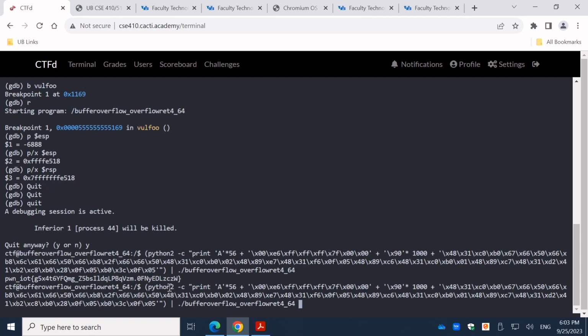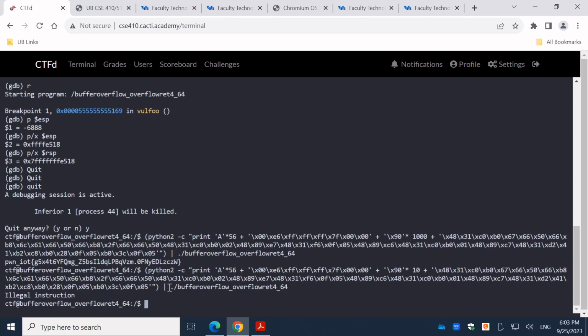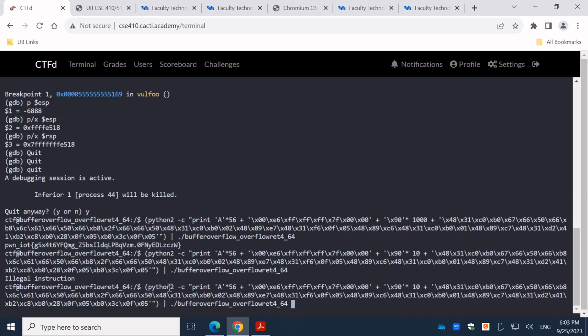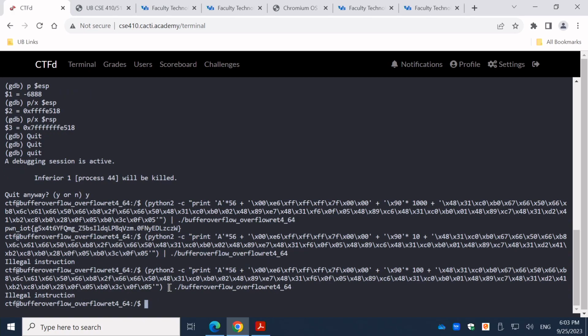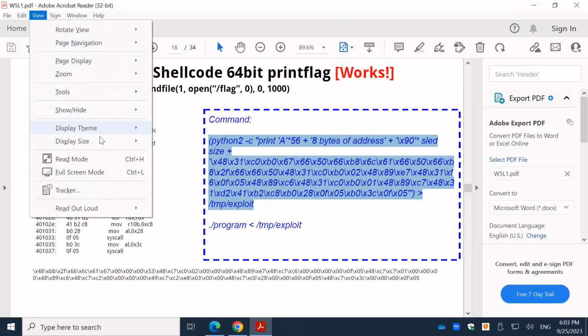We use a big sled, so that's why. If we use a small sled or no sled, let's try 10 bytes. I don't think we will be that lucky, right? So we jump to somewhere, and the CPU says that's an illegal instruction. Okay. So when we use a big sled, it works. Maybe even 100 will not work. See, that's how the 64-bit works.